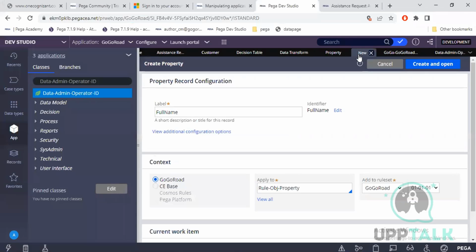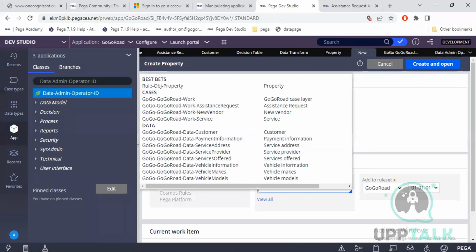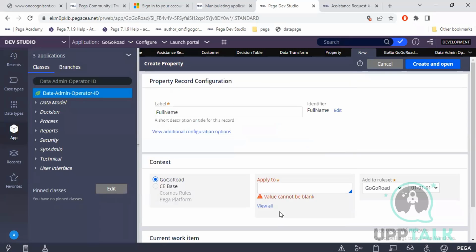Why I'm telling you about the class here is because here, in Applies To, you have to give your class. That's why I'm discussing the class related concept here. So now you are creating a property. The property name is full name. Now to what class does it have to be mapped? In the sense, to what table does this property have to be stored?